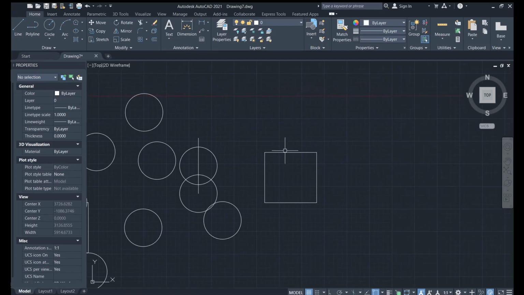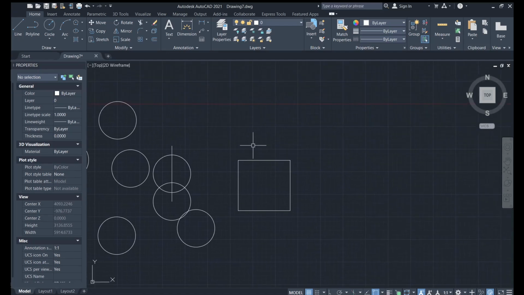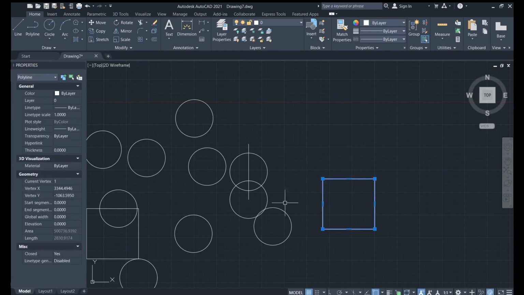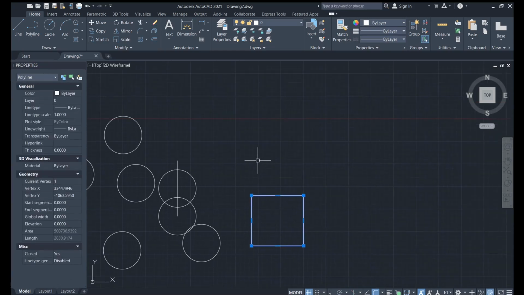Okay, the third command for our tutorial today will be the stretch. The stretch will ask you as well to select the object that you want to stretch. This is basically for any command. So after you select that, you can hit enter on your keyboard, and now it's asking for a point, but because this one is made with polylines, it will not be able to stretch.